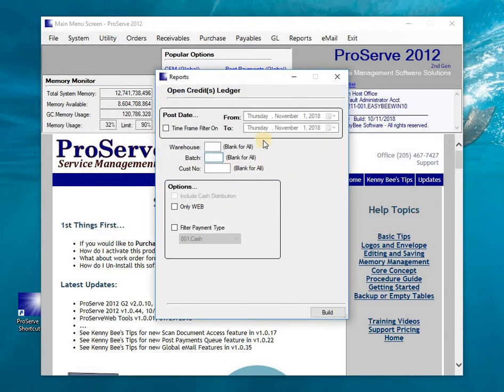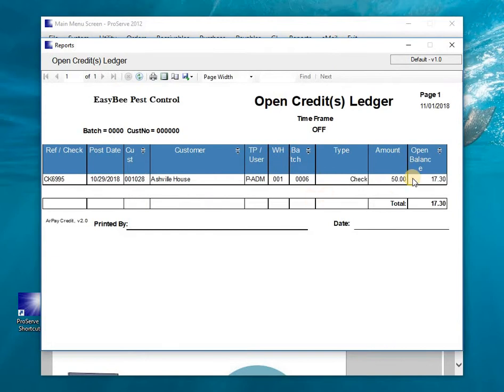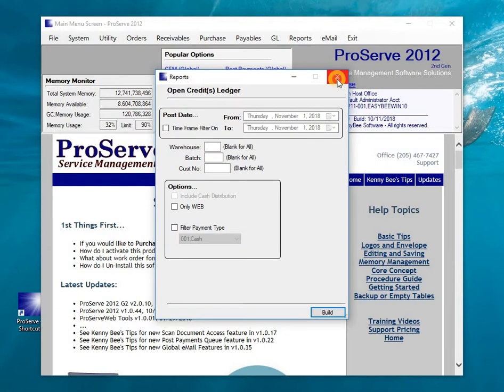Open credits, you definitely want to run this. This is going to keep you informed of customers that have an open credit that you need to keep an eye on and apply it out if you can, to clear it up.